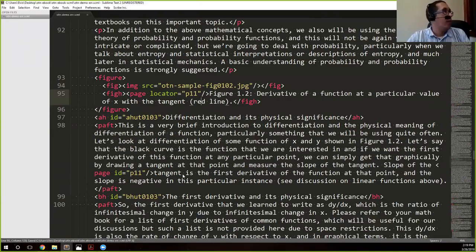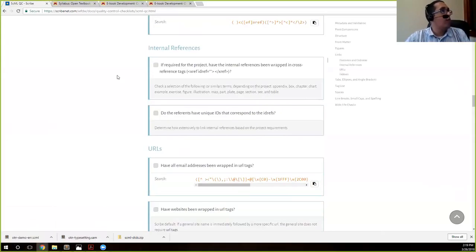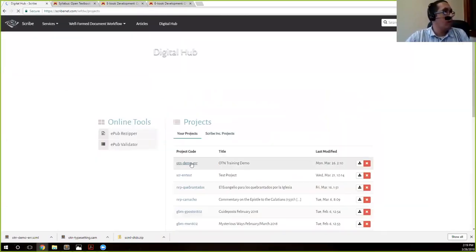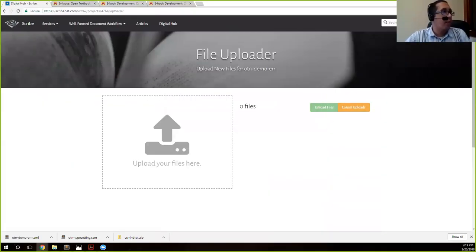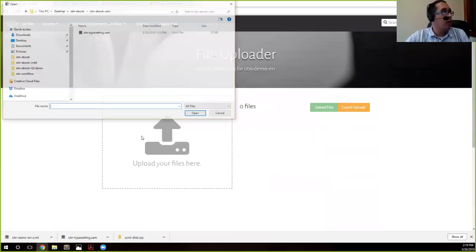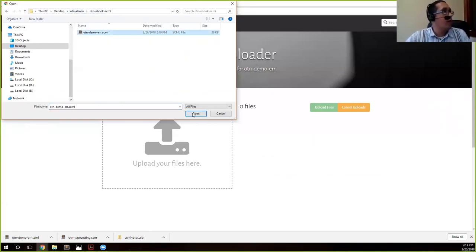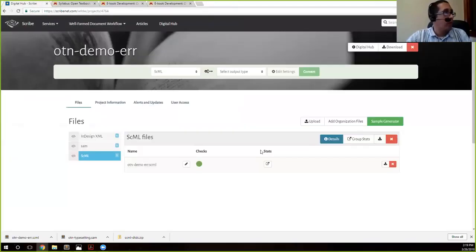And then I'll just minimize that to get it out of the way. Back to this, I'll have my SCML file here. I'll go back to the hub, to the top, and go to my demo file, and I'm going to upload the SCML. So again, click upload here, go back, go to SCML, open, upload files. And so you'll have your SCML here, our checks mark green, so everything is good.